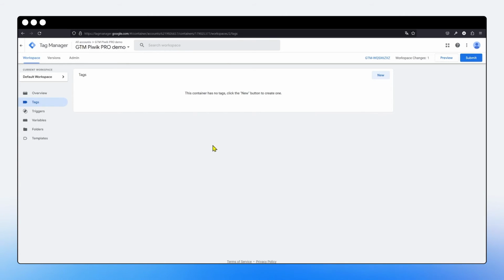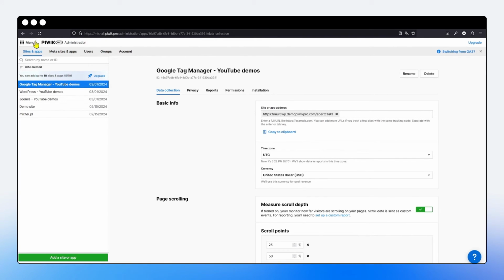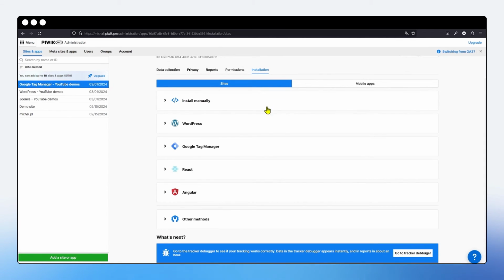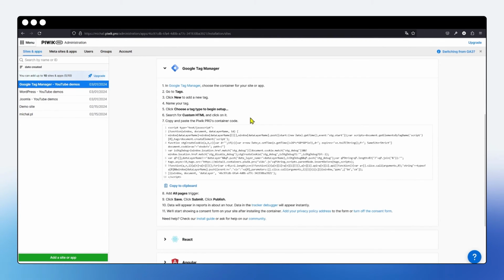Yeah, the first thing we want to do is actually go to our Piwik Pro account. And as always, go to the administration module. I'm already here, so I'm not going to click it. I want to select our website, our Piwik Pro site, and then go to the installation tab. Once we are there, I want to open Google Tag Manager here. As you can see, there are a couple of steps we want to take here. I'm not going to read everything here. What we want to focus on is this step number 7.